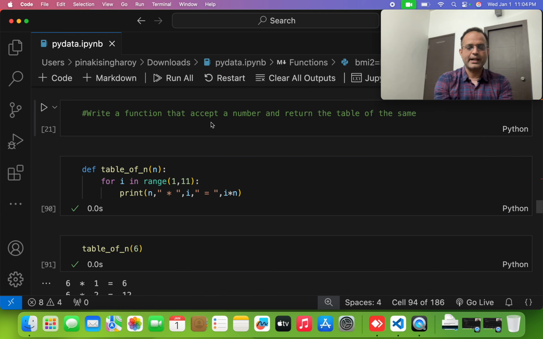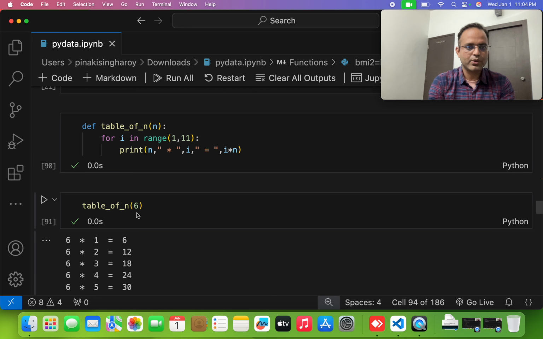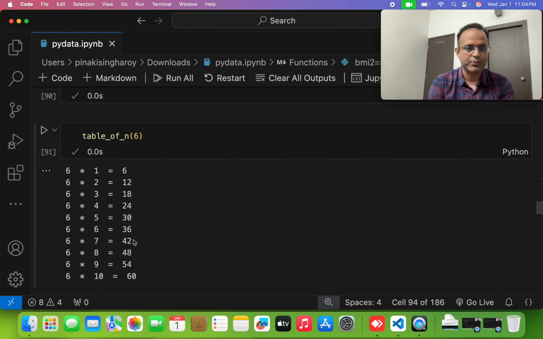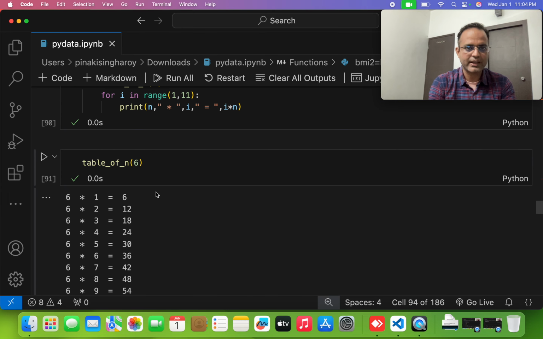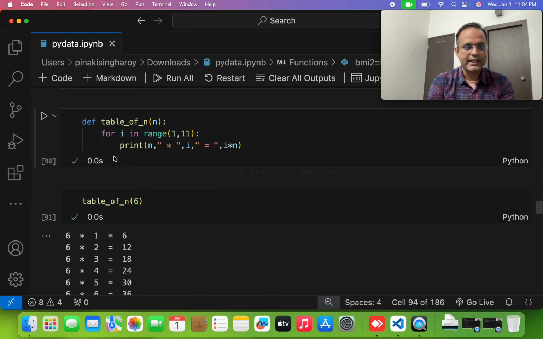Now write a function that accepts a number and returns the table of the same. Suppose I need the table of 6, 7, 8, 9, 10, any table. If I need to write down that table, how can I write this program? Suppose I need to write the table of 6. How can I write it using a function? It is very easy. I use table_of_n as the function name, and I pass one variable, that is n. It is basically anything, a, b, c, anything you can pass.